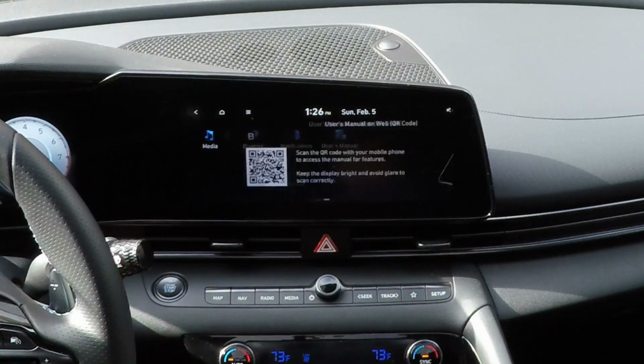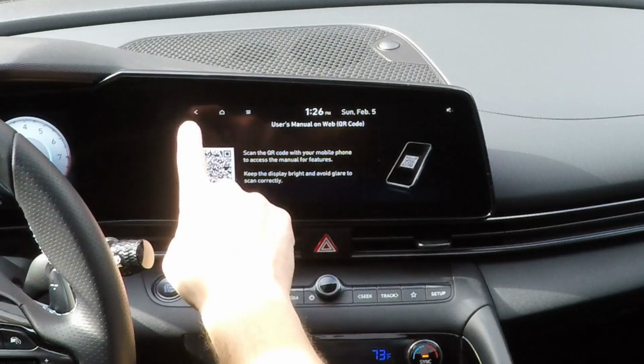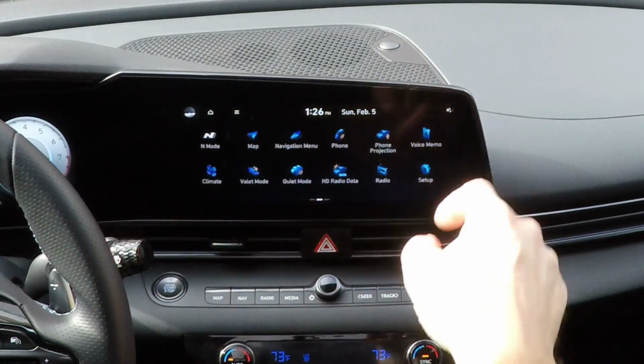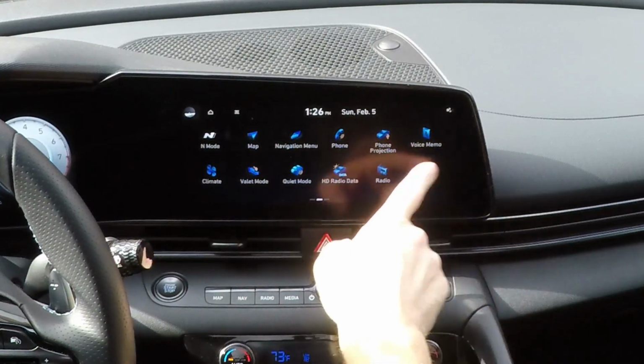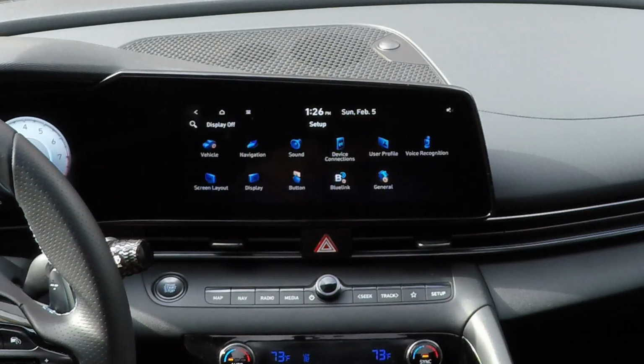User manual is pretty cool. You take a picture of the QR with your phone, and then it gives you an online manual, which is really neat. Again, Hyundai, I mean, they give you so much in this infotainment. So we've gone through the main screens here, and now we're going to jump into setup. And this is where you start getting into all the different settings.